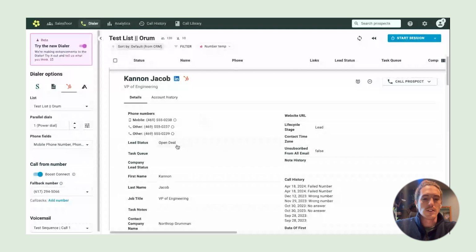So you can make any of these changes directly inside here in Orum by just clicking on the field and updating the lead status here, which will automatically save back into your HubSpot list, which will help you remove them from the list so we're not calling them again tomorrow.